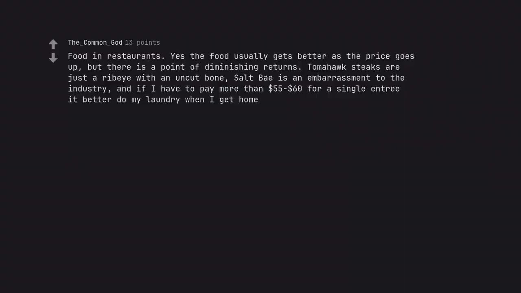Food in restaurants. Yes, the food usually gets better as the price goes up, but there is a point of diminishing returns. Tomahawk steaks are just a ribeye with an uncut bone. Salt Bae is an embarrassment to the industry, and if I have to pay more than $55-$60 for a single entree, I'd better do my laundry when I get home.